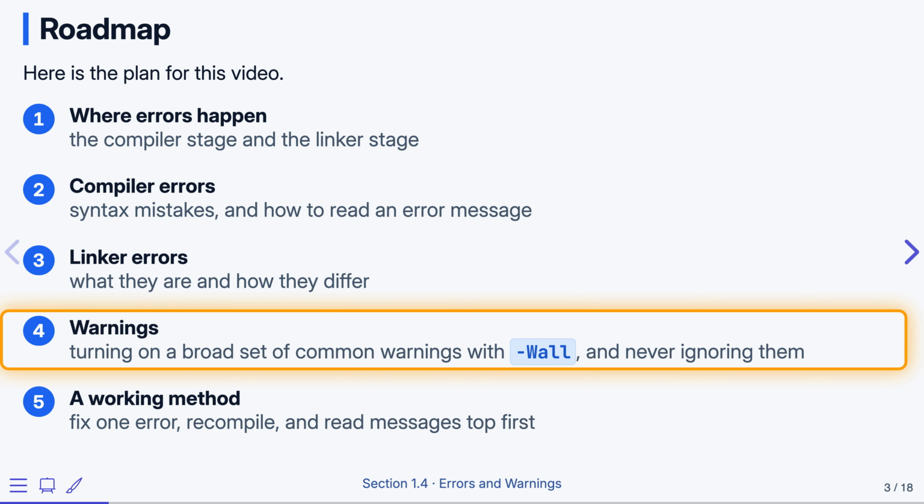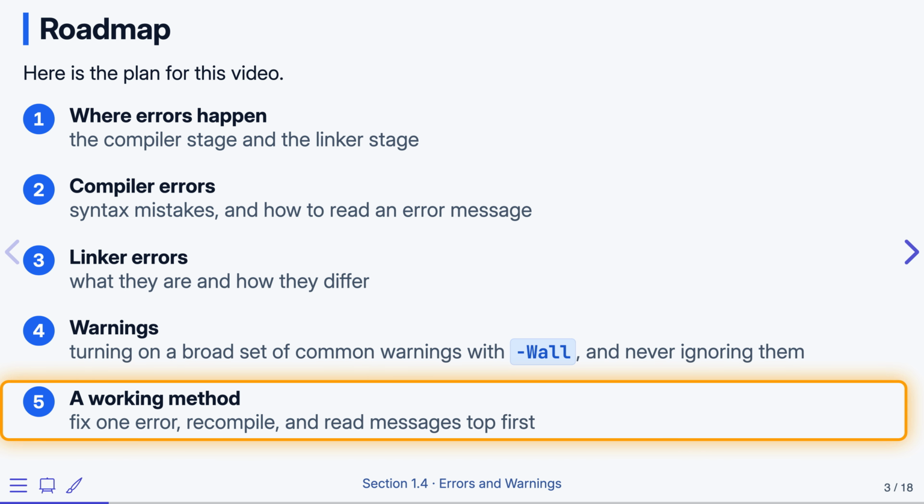After that, we talk about warnings. You will turn on a broad set of common warnings with the -Wall flag and learn why you should never ignore them. Finally, we build a working method. Fix one error, recompile, and always read the messages from the top first.